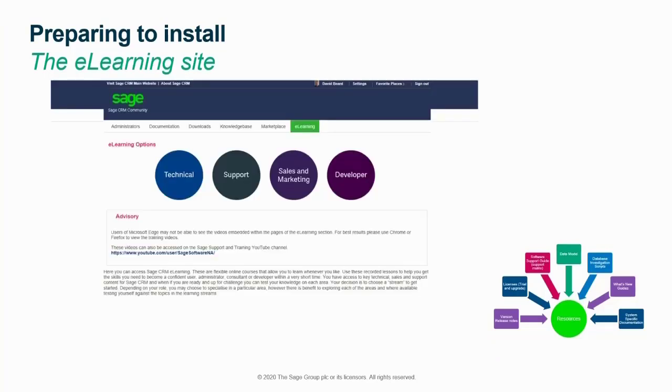We've also got more generally what we call e-learning. Many years ago, we built e-learning in the belief that all boats rise on the tide, or that expression. In other words, we produced material free to consume to support different personas you see on the screen: technical, support, sales and marketing, and developer audiences. We wanted to be sure that you, in whatever role you were, could get all the education you needed to make CRM a success in your business or for your customers.